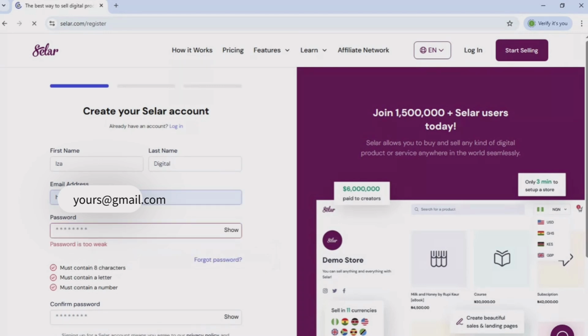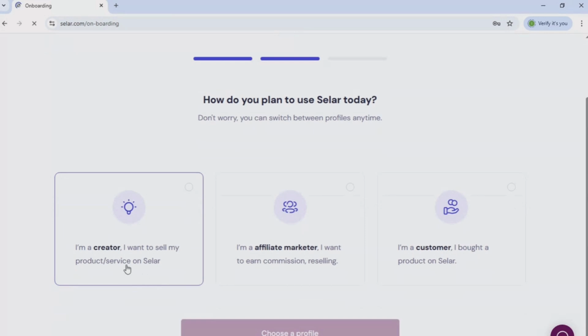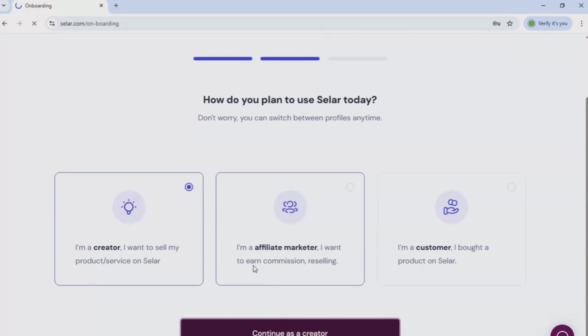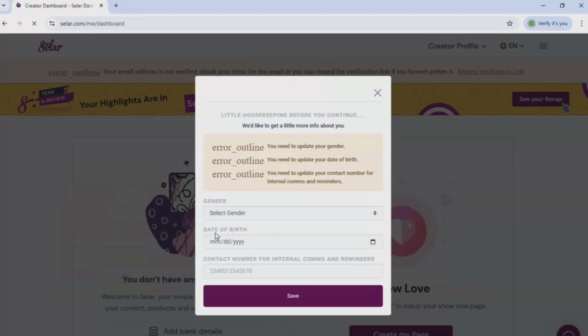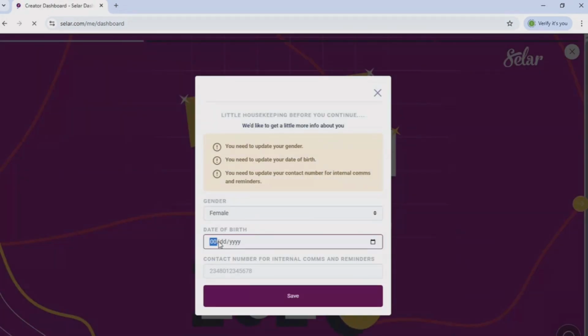The next page will ask you how you plan to use Selar. You select the first option, which is creator. Click continue as creator. Next, you will select your gender, date of birth, and phone number. Save and then continue to the next page.